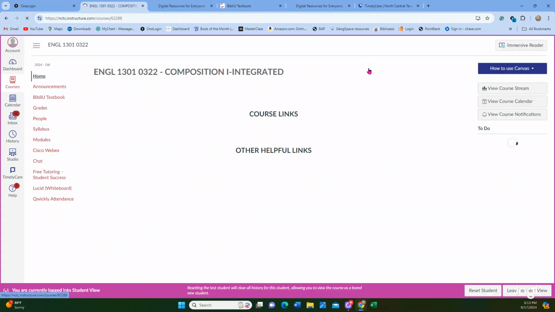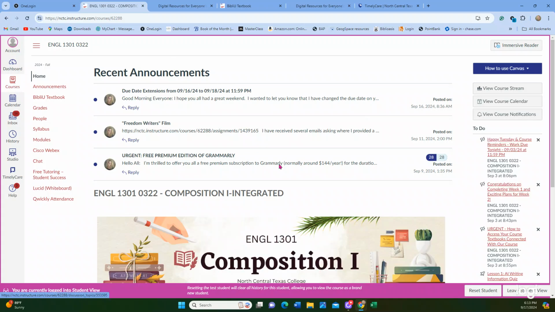This home page will show you the most recent 3 announcements. You need to be checking announcements every single day. You need to have your notifications on your phone set to do that. Because here, look, I gave a due date extension. Some of you were not aware of that. I got 6 emails from this class, people asking if they could have an extension. But I had already posted, I had given you an extension. I gave extra information about the Freedom Riders film. But on the home page, it only shows you the most recent 3.